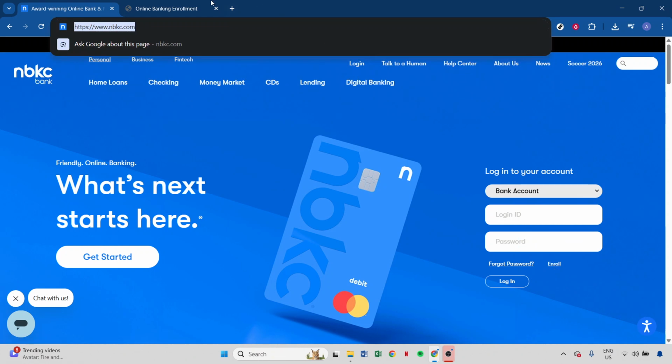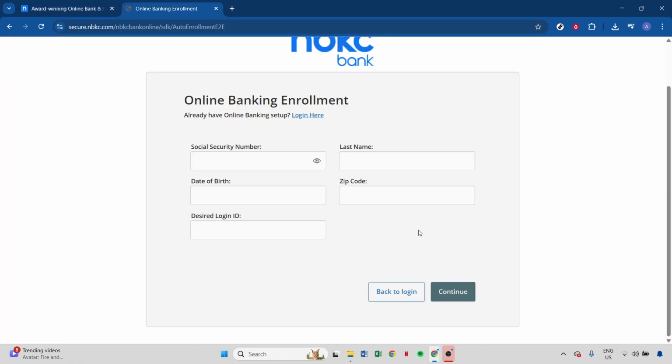Next, you'll need to enter a few personal details. These are crucial for confirming your identity. Have your social security number ready. You'll also need to input your last name, date of birth, and your zip code. These details help NBKC verify that it's indeed you setting up this account.